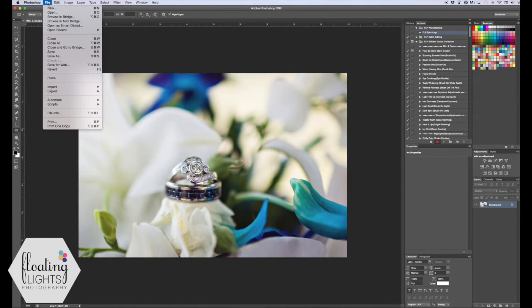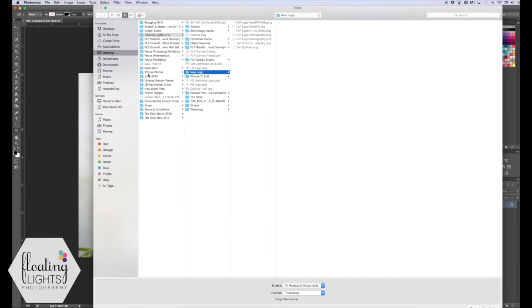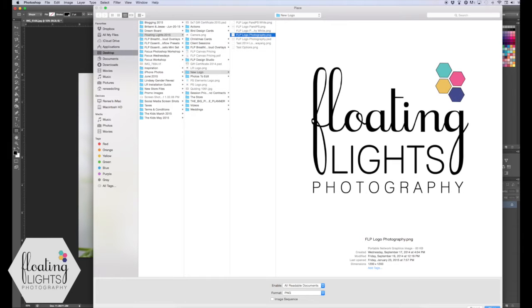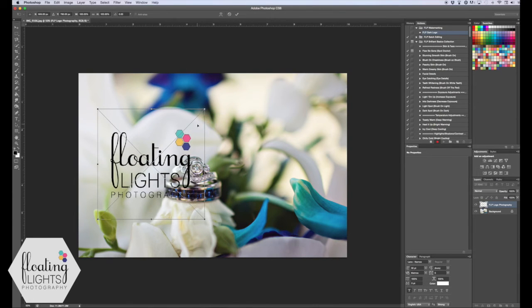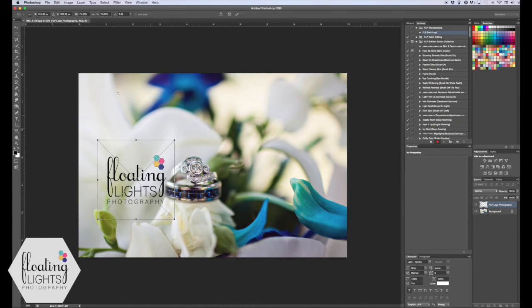And so now I'm going to go up to file and place my logo wherever that is. So mine's here, so I'm going to go up to FLP logo, and I want this one, and I'm going to hit place, and it's placed it on my image. Now you can move it around to wherever you'd like, and I actually resize mine to about 60%. So up here under width and height, I'm changing mine to 60%.